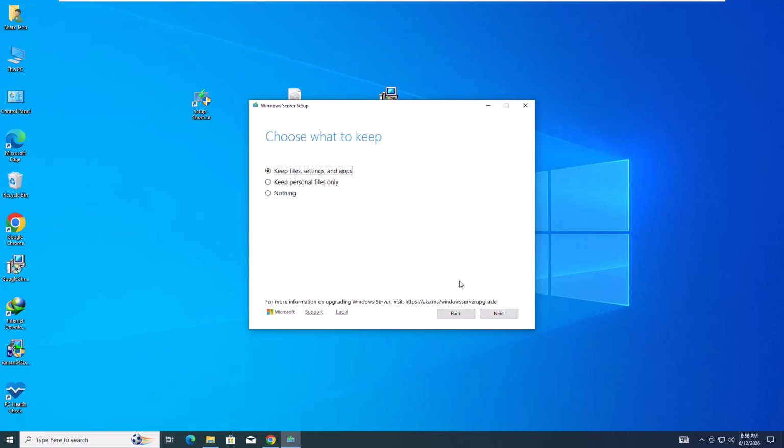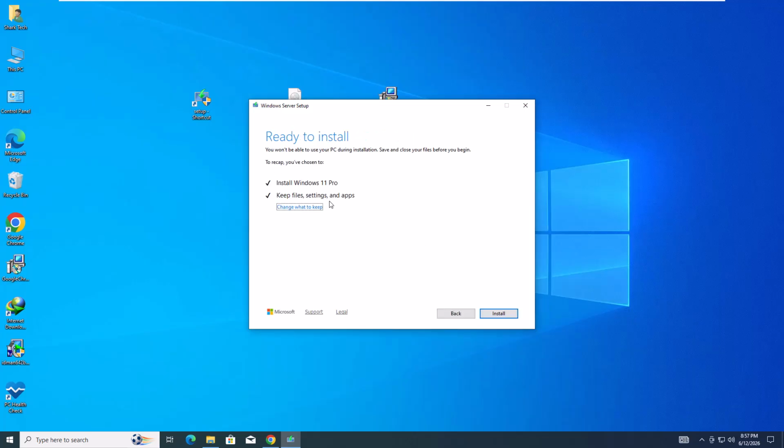Here I will choose to keep the files, settings, and programs. If you want a clean installation without any programs or files, choose Nothing. Windows 11 Pro will now be installed while preserving your files and programs. Now I will click on Install to begin the Windows 11 upgrade process.